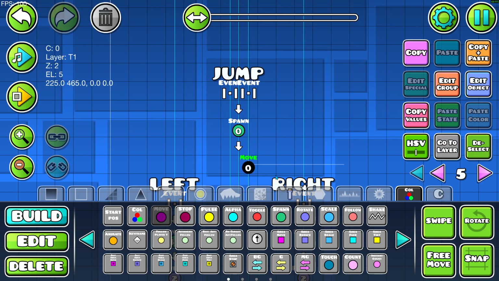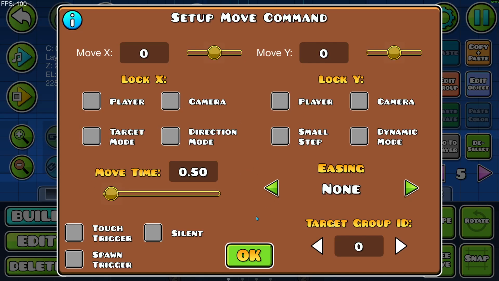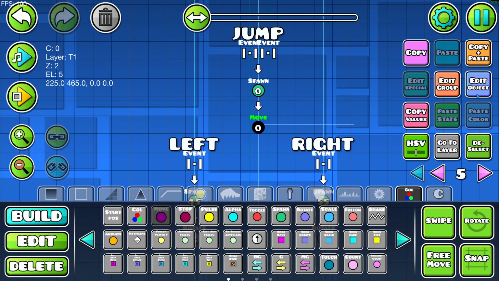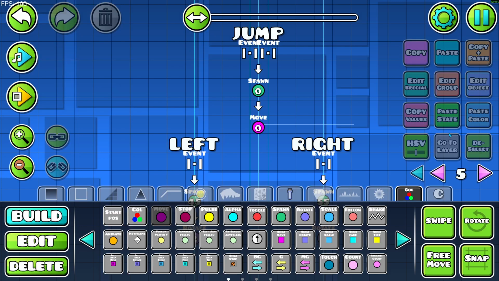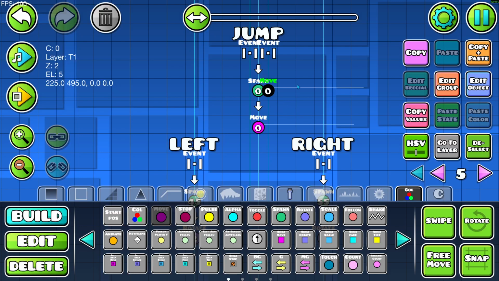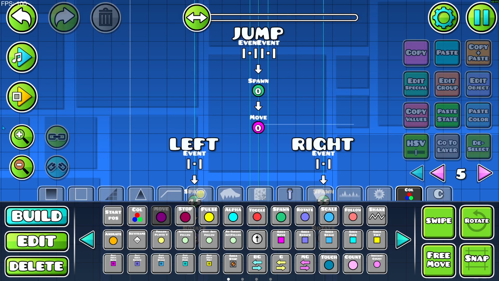Now this trigger movement is actually I think kind of overrated or underrated, whatever. People never use direction mode or camera mode in these. I'm not sure though. Maybe they do, but meh.